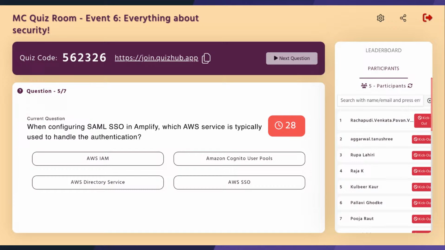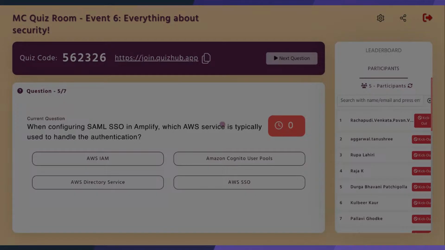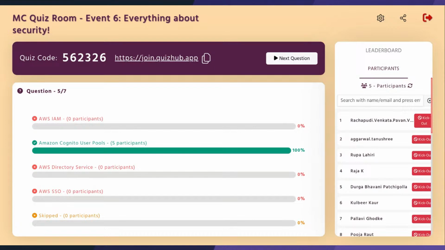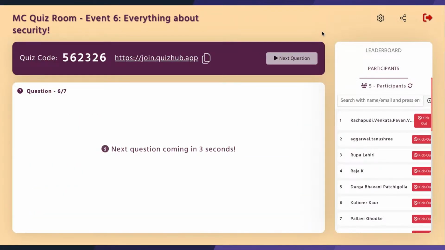When configuring SAML SSO in Amplify, which AWS service is typically used to handle the authentication? AWS IAM, Amazon Cognito User Pools, AWS Directory Service, or AWS SSO? Again, an easy question. Which service is typically used to handle authentication? Awesome. Okay, looks like the questions are easy or the sessions were very good and all of you have been paying attention. Almost everybody is getting all the answers right.